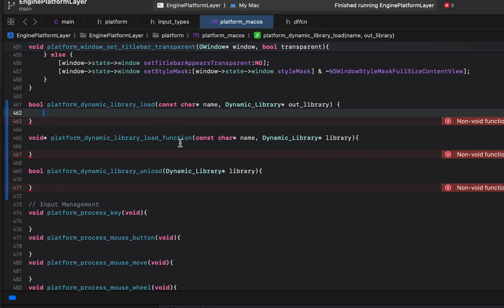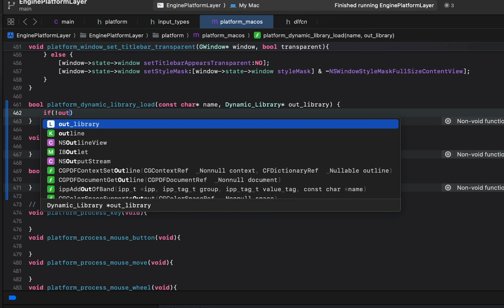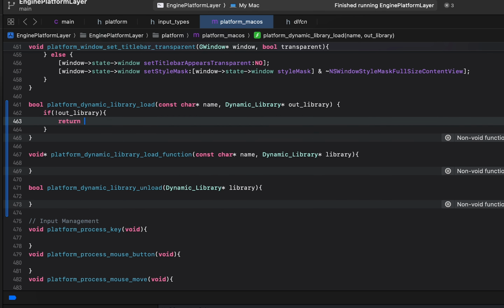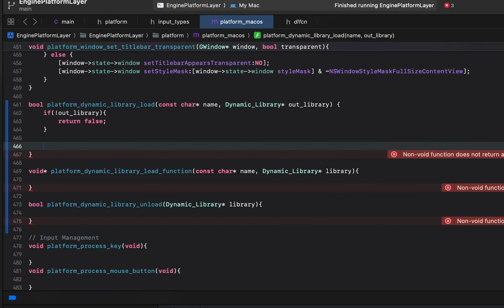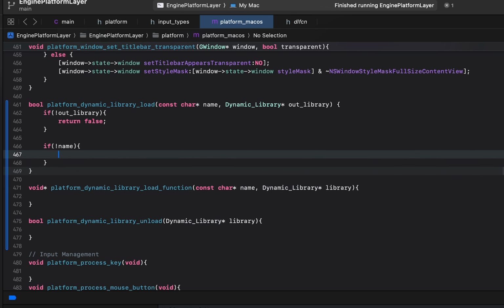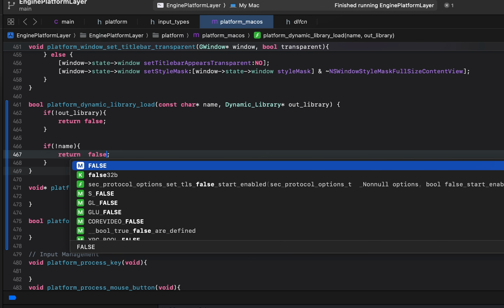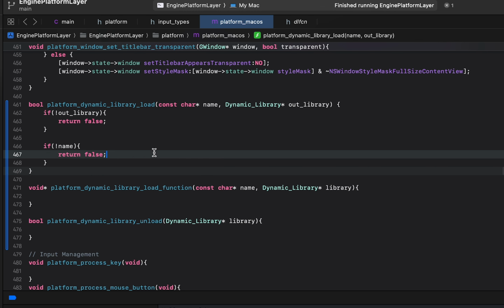What I want to do now is stub up this function. We are going to check if this dynamic library struct has been passed through. If not, then we're not going to load anything because there's nothing to load to. So we're going to do a sanity check. If out library does not exist, we're just going to return false and not do anything. Then we're going to check another thing as well. We're going to check if the name is not passed in as well. Essentially, we are just going to return false because we need a name for our dynamic library, don't we?